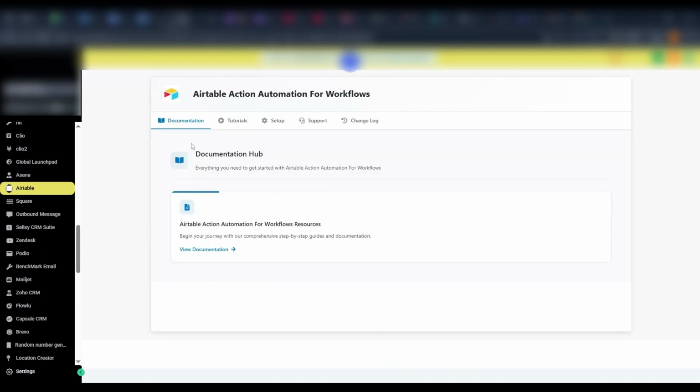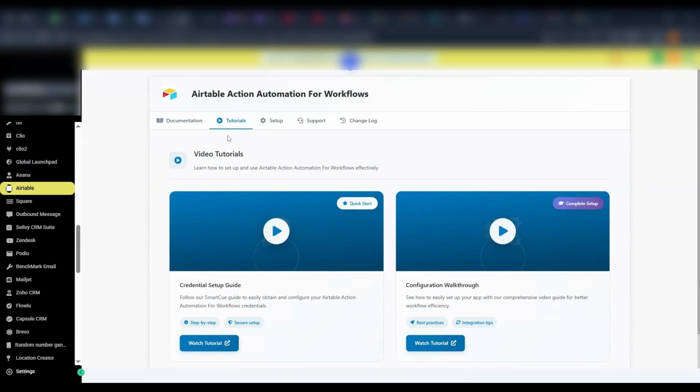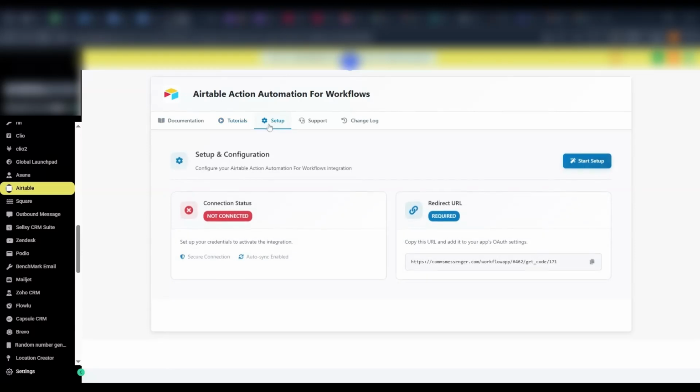you just installed. On this interface, you have a series of important tabs. The first tab is the Documentation tab, which contains information about the application. Up next is the Tutorials tab, which has resources that will help you get the necessary credentials when trying to set up the application. Next is the Setup tab, and this is where we set up our application.